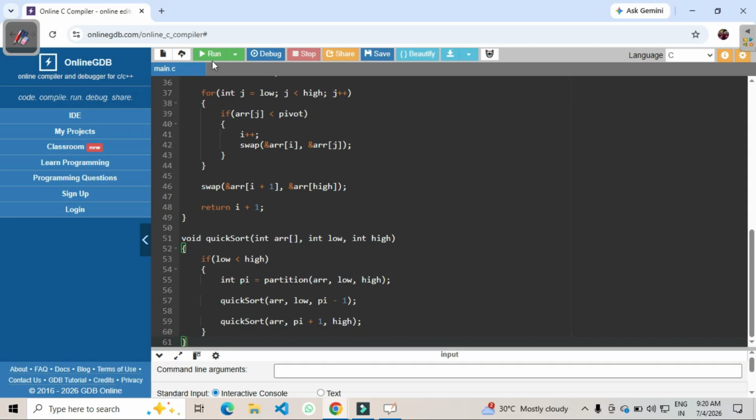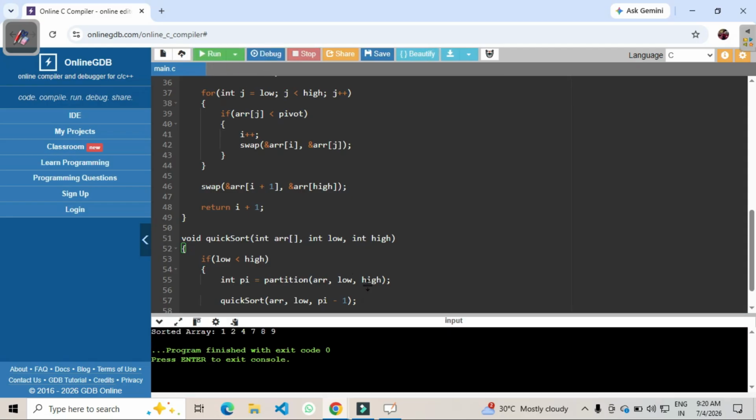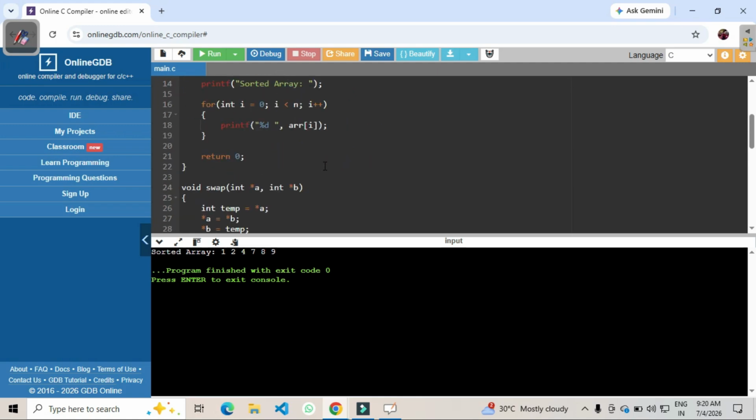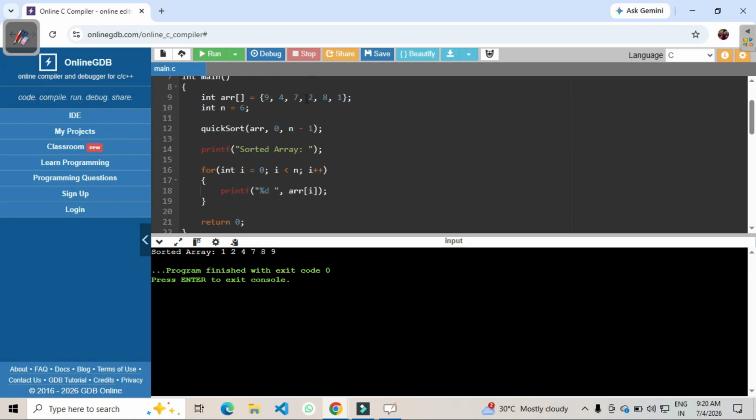So let us run this. We have successfully got the array. See, here are 9, 4, 7, 2, 8, 1. It is in ascending order. So the array is sorted.